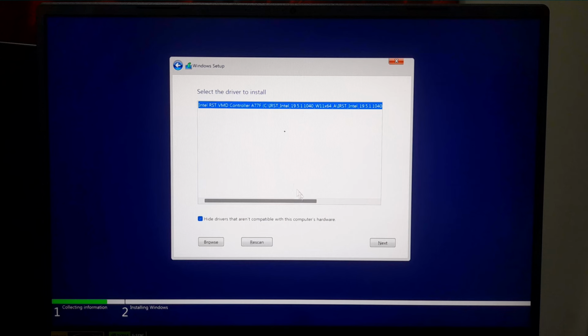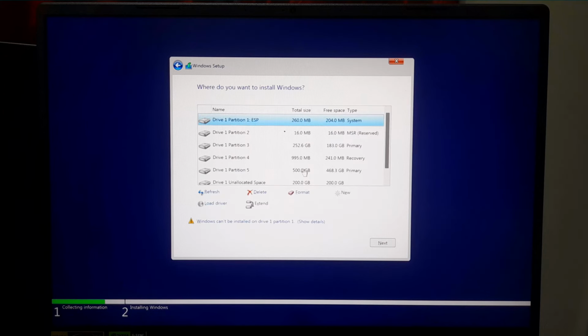Now simply click on Next to install the storage controller driver. Now keep patience and note, if the drives appear, you have fixed the issue. Well, as you can see, all the drives appear after installing the storage controller drivers. Now you can select your preferred drive for the Windows installation process.